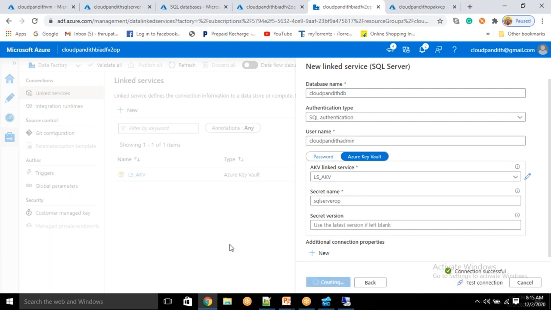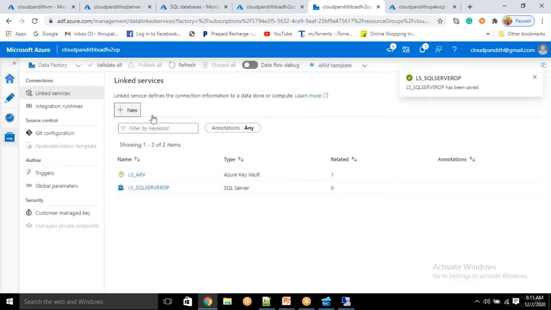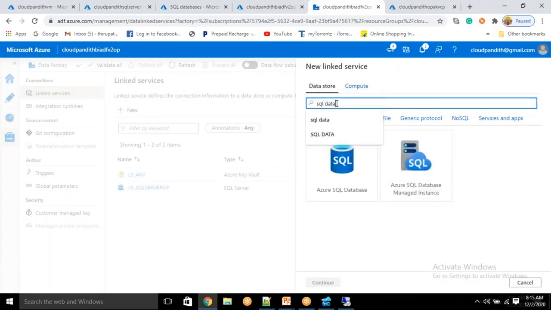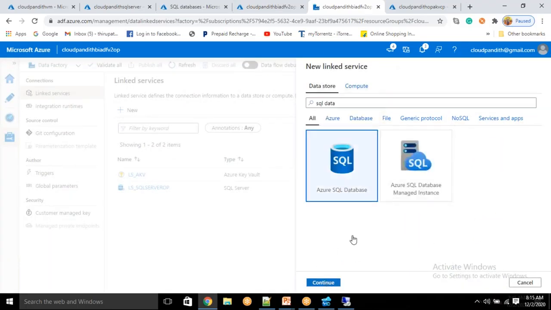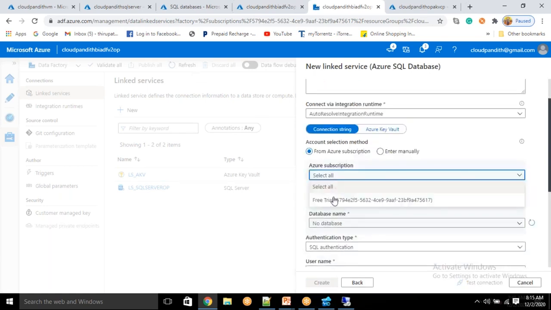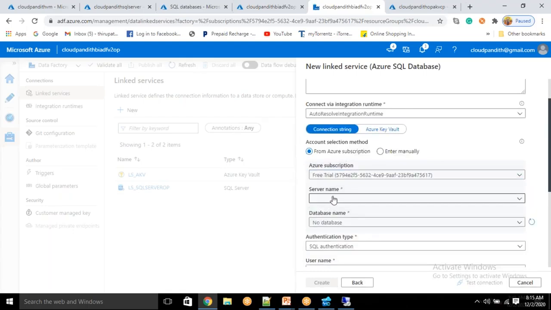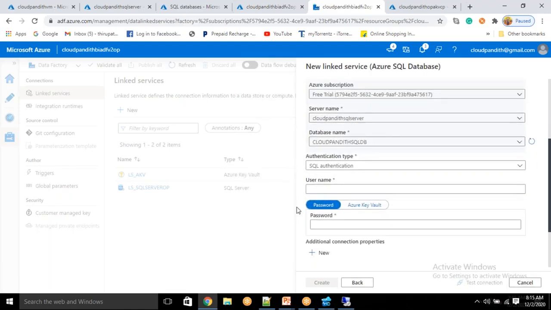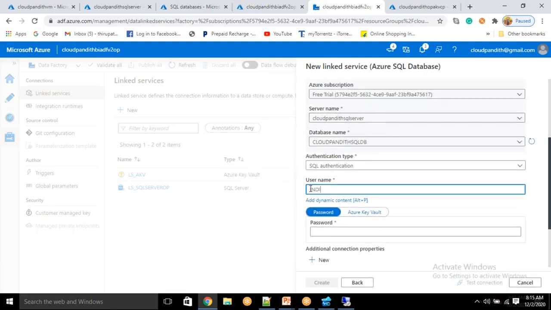Okay, in the same way, I need to create another connection. Let's say my other connection is for SQL database, Azure SQL database. Continue. This is LS Azure SQL DB. Through auto resolve integration runtime, and I'm connecting by using a free trial. Server name is this, and see this is within the cloud. That's why it is showing the drop down and listing all the servers and databases which are available.